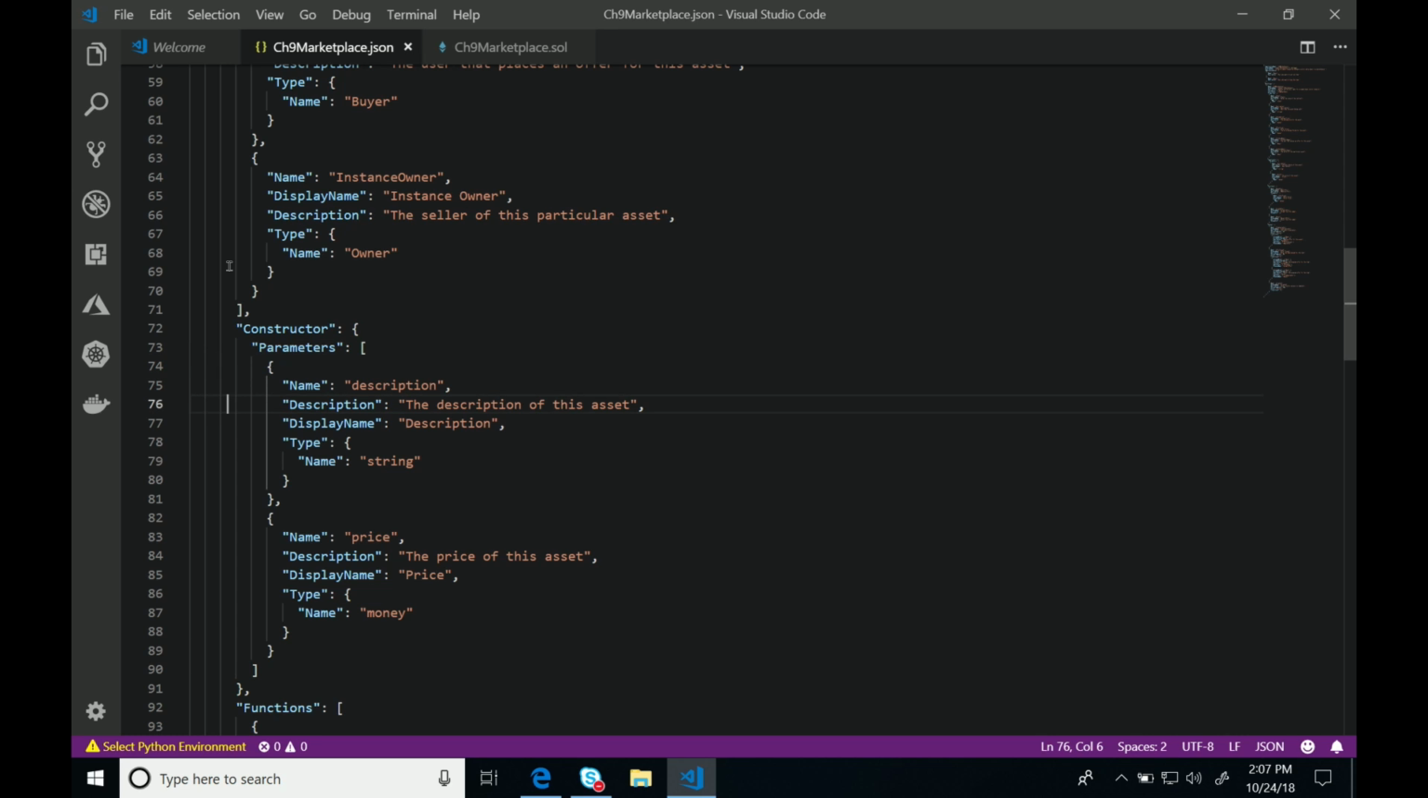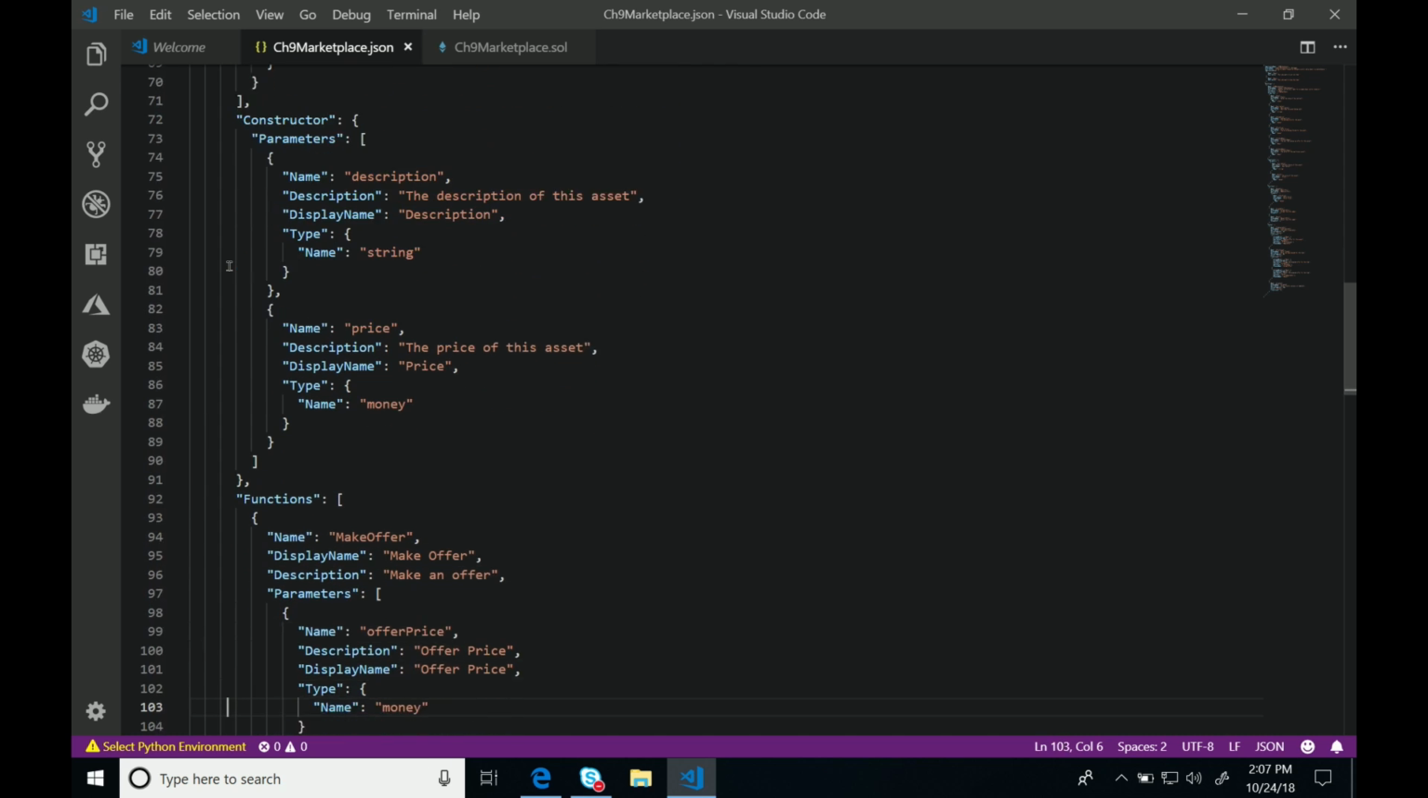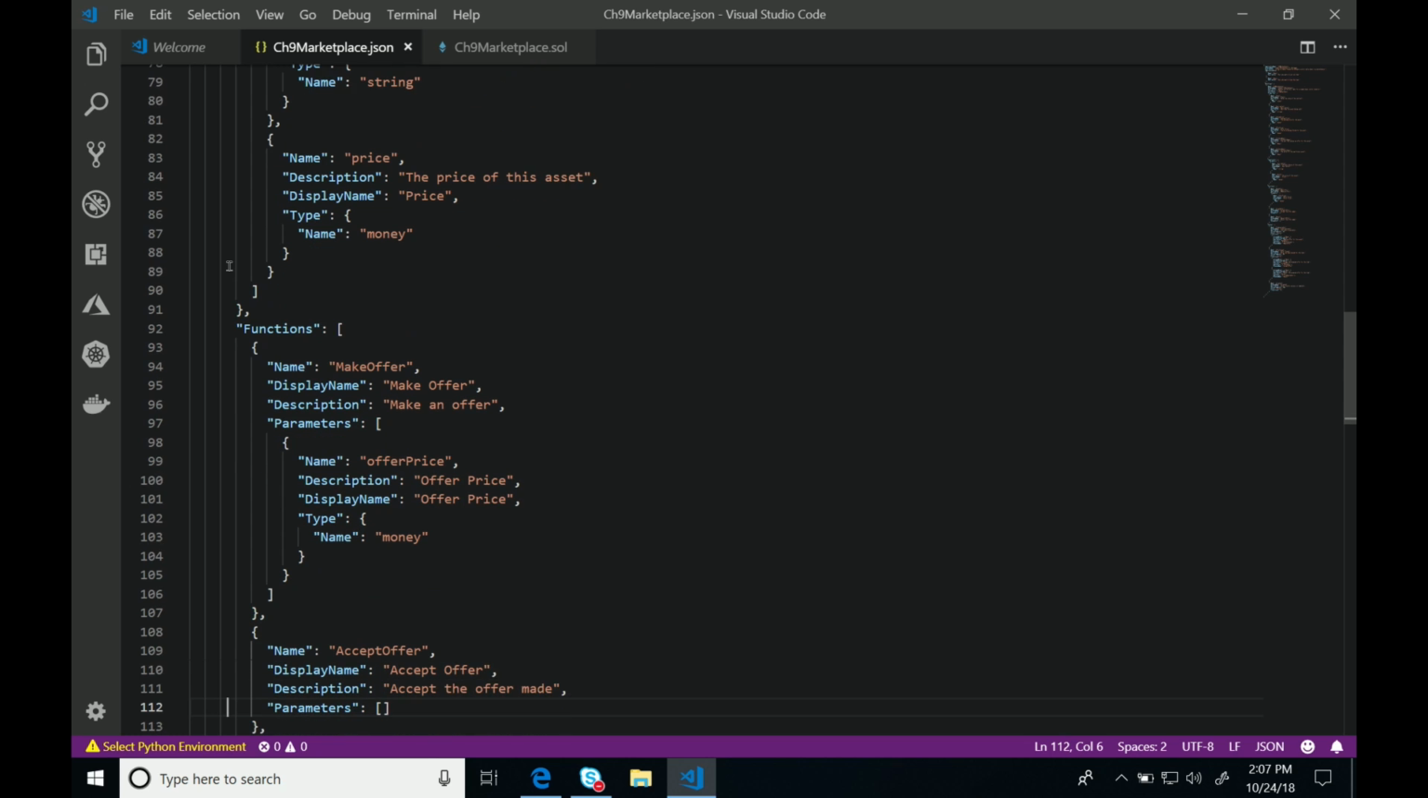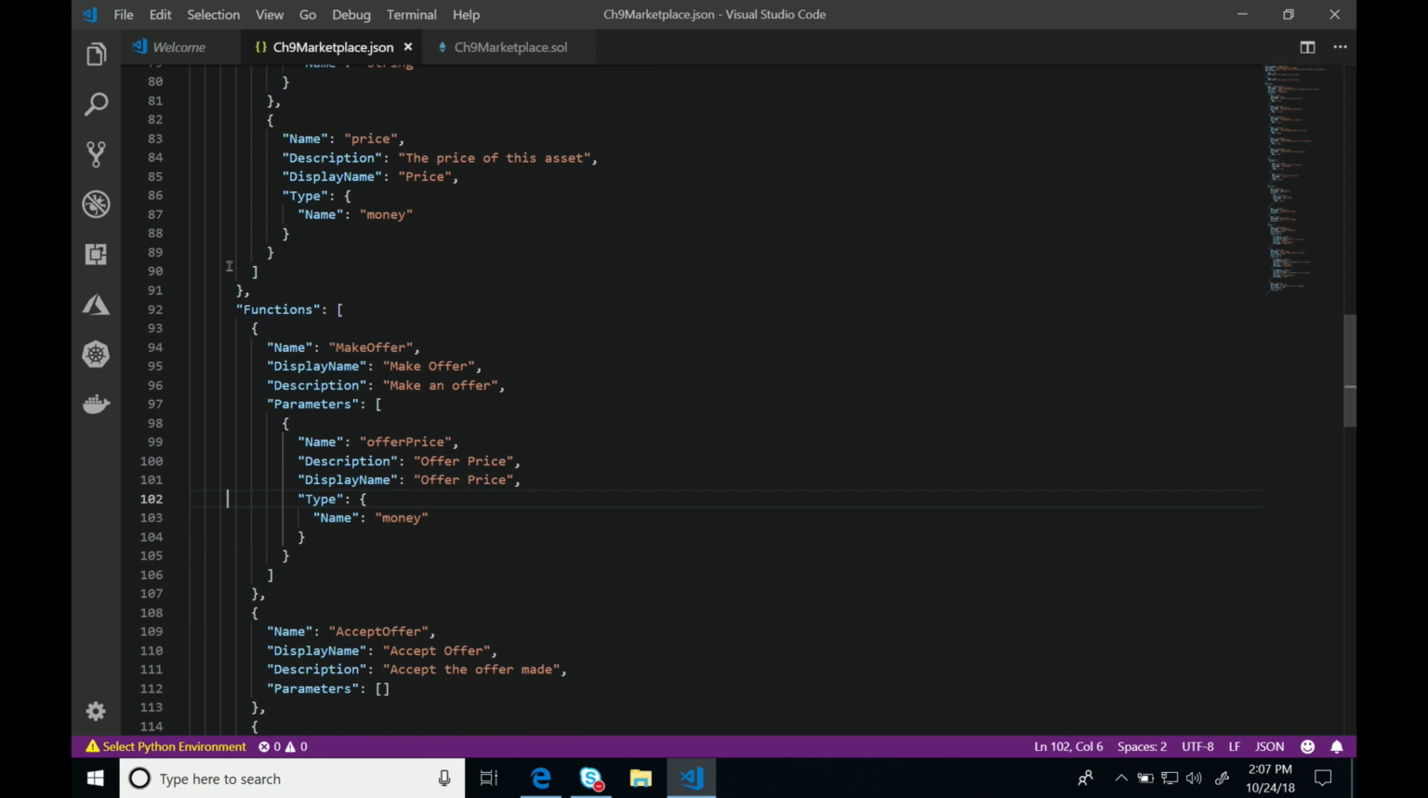And here you can see we've got two properties, two parameters here. There's a description and a price, really the bare minimum you want to have for a marketplace there. And you can see here that we've got different functions that are in there, and these align to what we saw in the state machine workflow. And we'll just take a look at one as an example.